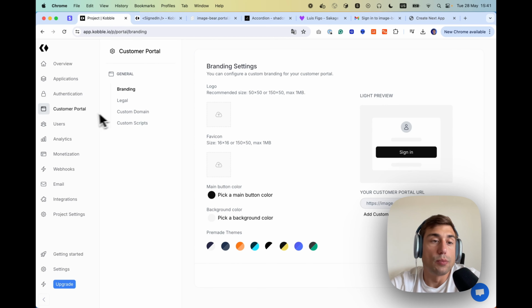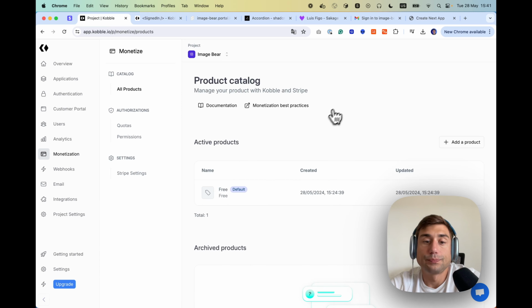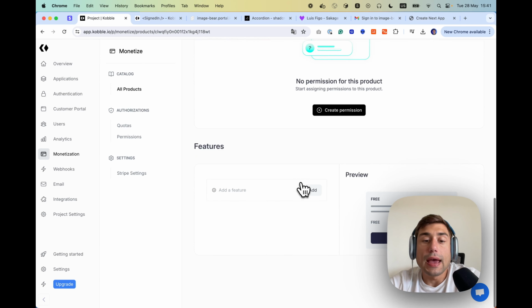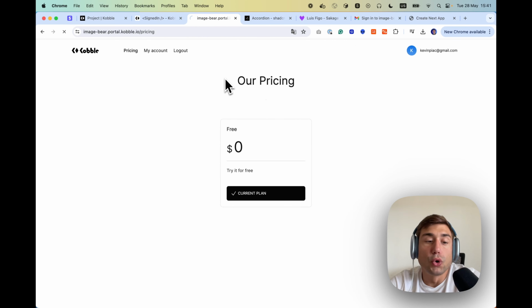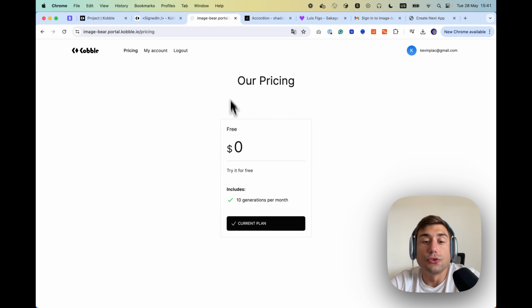What I can do is add features to that product, only to display them to my users. So I will go to my product again here and I will add a feature and I will say, okay, in this product, you have 10 images generated per month, or 10 generations per month, if it makes sense. And so now if I go back to my customer portal, I can see the feature, and you can construct your pricing table that way.